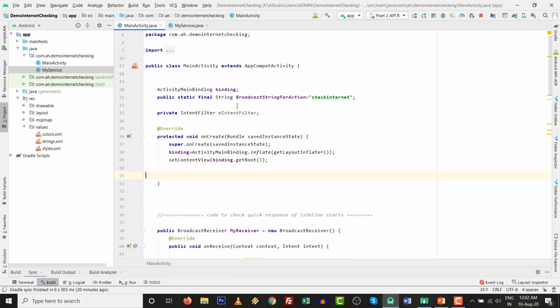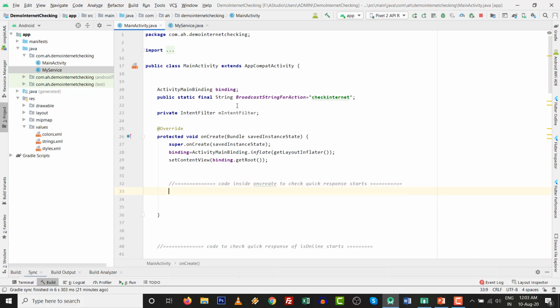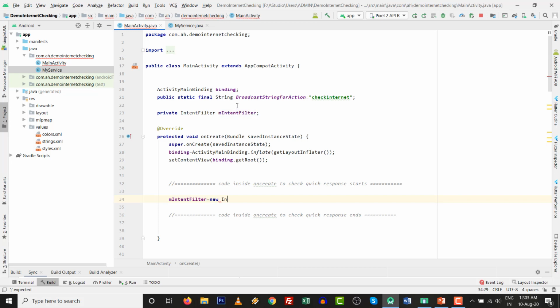So I type and initialize that code inside onCreate to check quick response. Inside the onCreate, we need to type certain code for when the activity is started, within the intent one. It is for precautionary purposes. I initialize this one: filter equals new IntentFilter.